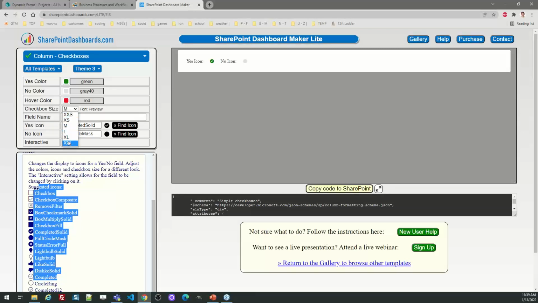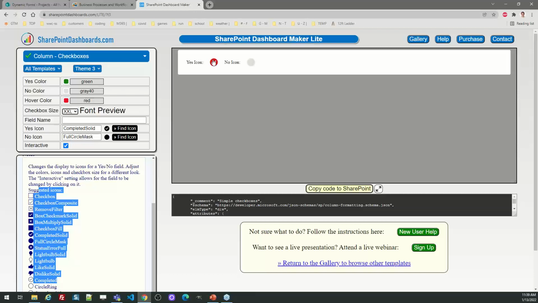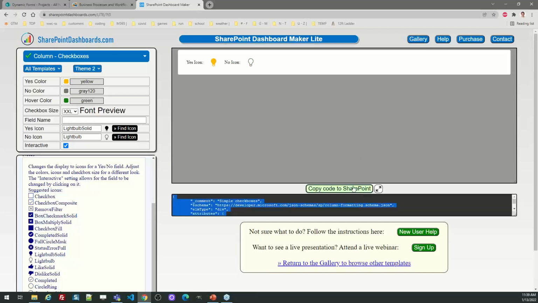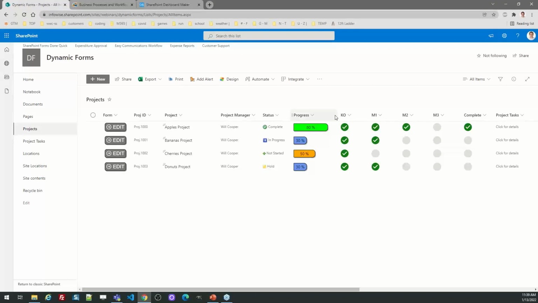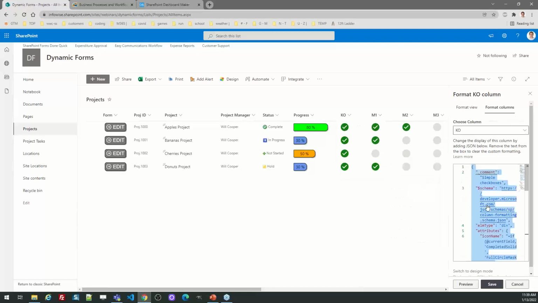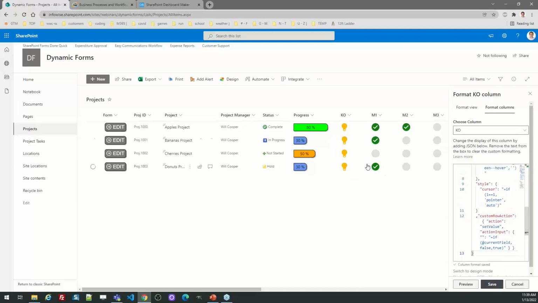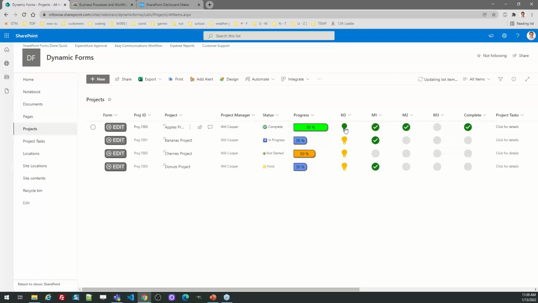I can change the size to whatever size I want. I can even adjust the hover color. You see it's set red right now. Just as an example, I'll change one of those checkbox columns to light bulbs just to see what that looks like. I just do copy, come over here, and I'll go to column settings, format this column, and copy paste. And now we're light bulbs. Okay, so it could be anything you want. I'm not suggesting that necessarily looks great, but you can understand that's the general concept.